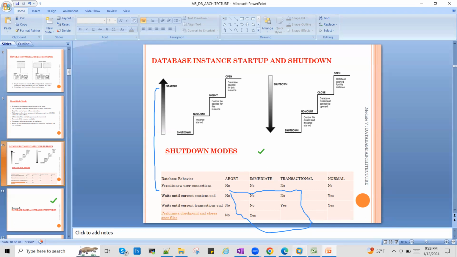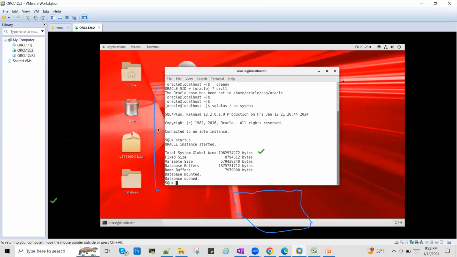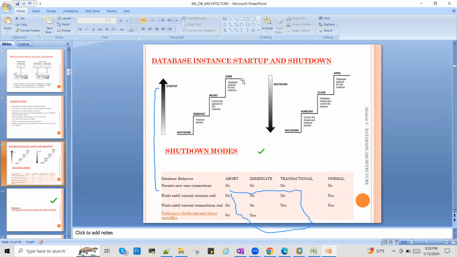How do we start the database in mount mode? Instead of startup, we say startup mount. Then it will stop here. At this point, it will stop. Startup mount will stop at database mounted, and it will not open the database. After that, we can open the database whenever we are done with the maintenance. So most of the DBA activities happen when the database is in mount mode.